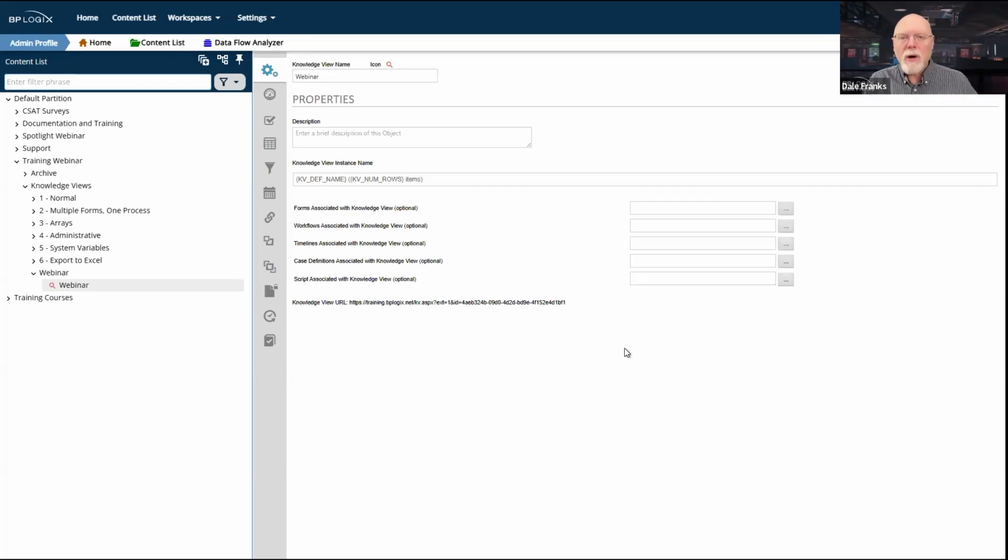But if you're only going to be showing, as you are in most cases, form instances, then there is one important property on the Properties tab that you need to fill out, and that is the forms associated with Knowledge View, because you're going to want to ensure that your Knowledge View only returns form instances for whatever particular application.